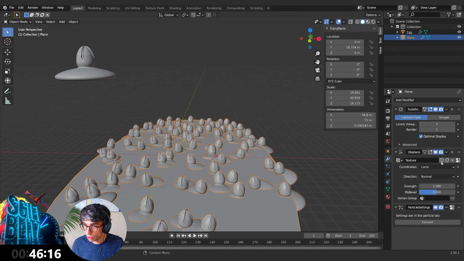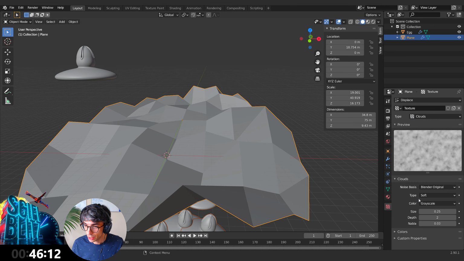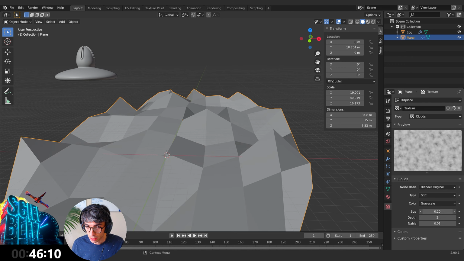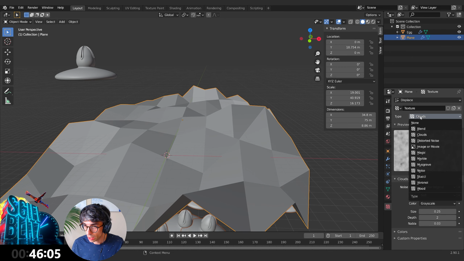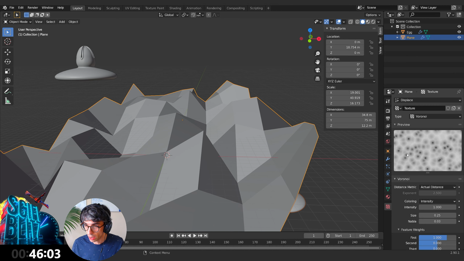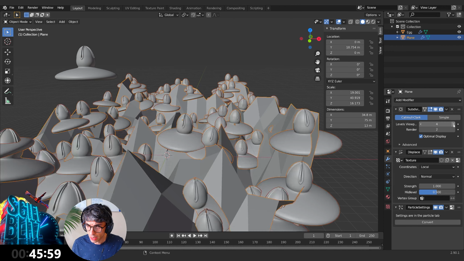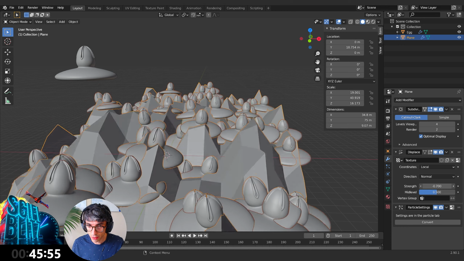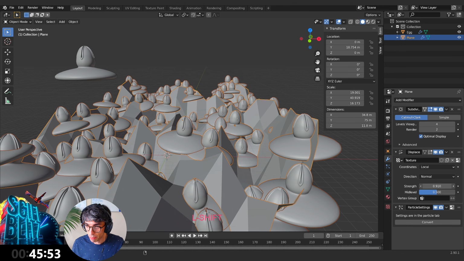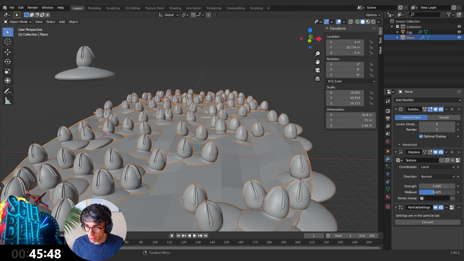I'm going to click new to create a new texture. I'll jump to the texture tab, and I'm going to go clouds, and I'll take my size. Actually, I might switch from clouds to Voronoi. I think that could be cool. Let's come back over here, and let's take our displacement, turn our strength down. And you can see by putting it before the particle system, it's actually affecting where the particles are being emitted.